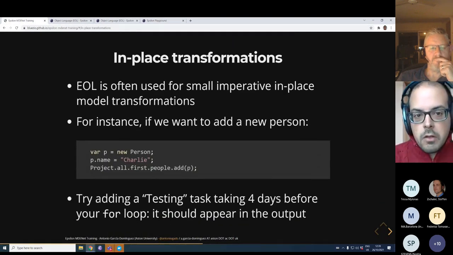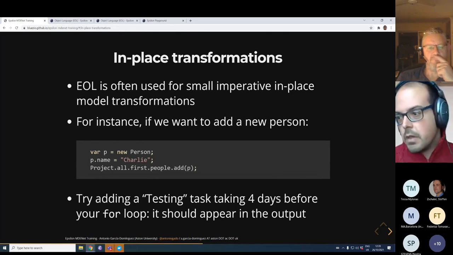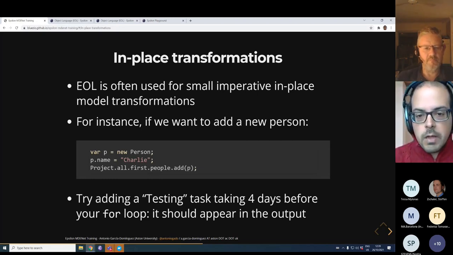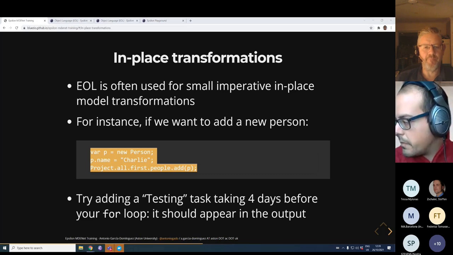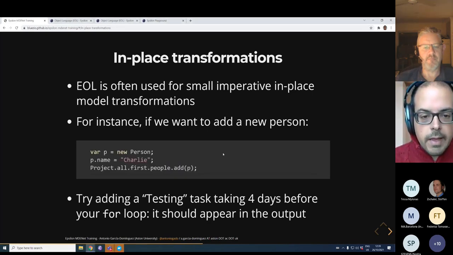And another thing that obviously you can do with EOL is you can write small imperative in place model transformations. You can make small changes to the module from inside EOL, and you don't need to involve other languages for this. So if you wanted to add a new person, you'd write code like this. I'm just going to copy and paste that into the chat. Whoops, let me just remove the formatting. There we go. So if you wanted to add a new person, you write a little bit of code like this. You would declare a new variable. So you say, well, here's a new variable called P, and it's going to be a new person. Then you set the name to Charlie.